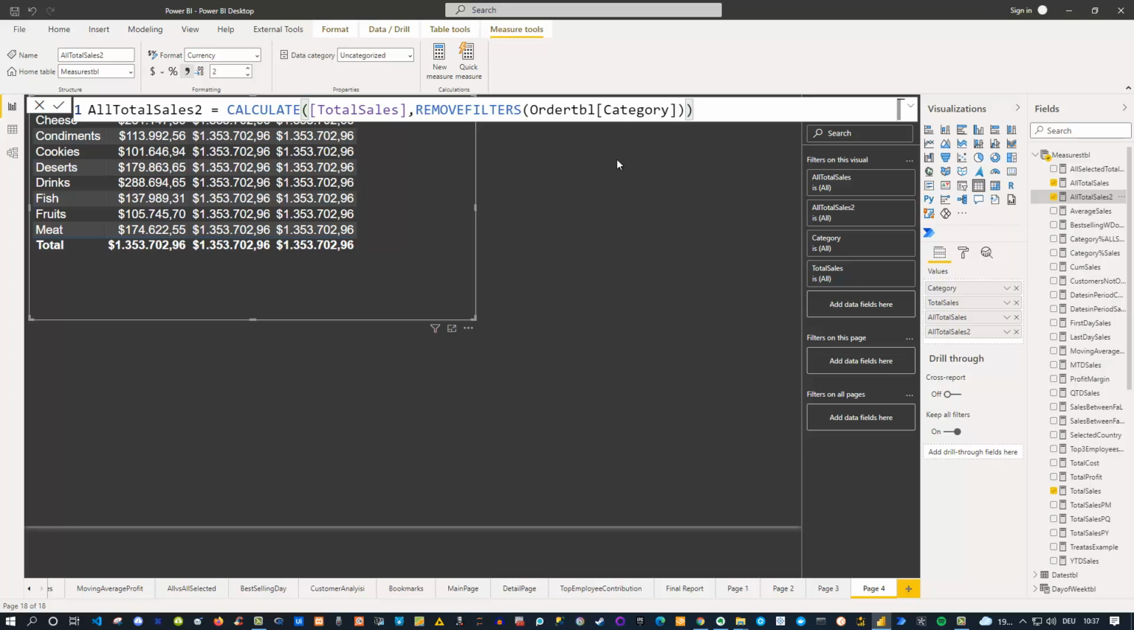Now the question might arise whether all and remove filters are exactly the same. So if so, why do we have two functions here? Well, they are not the same. It is important to understand. Remove filters is a kind of table or column modifier, and we can use it within the calculate function here, like that. The same as we do with all. However, the all function also allows us to create tables. This is something the remove filters cannot do.